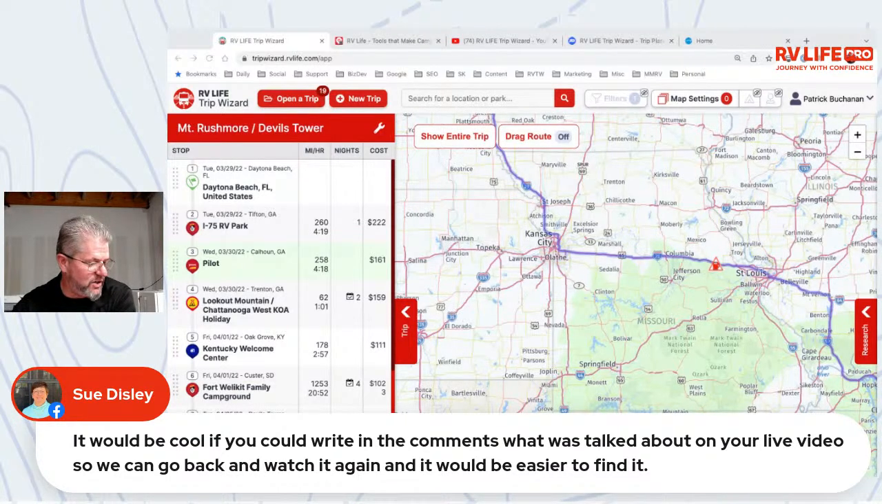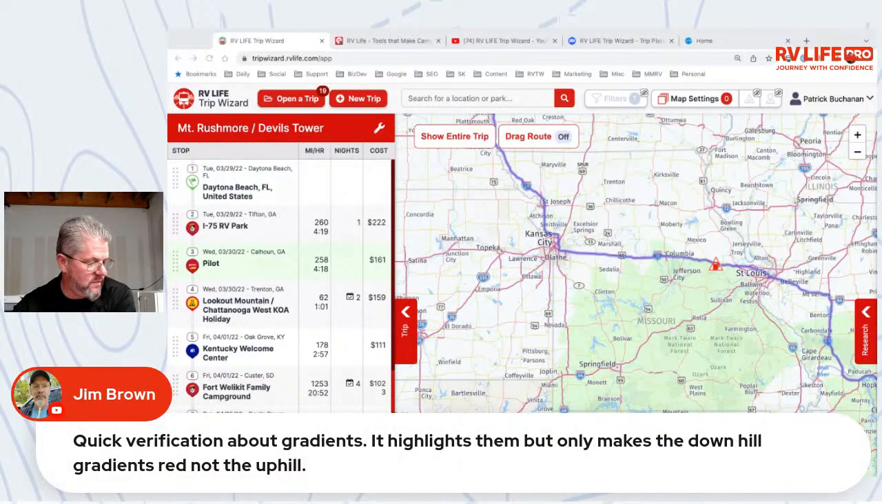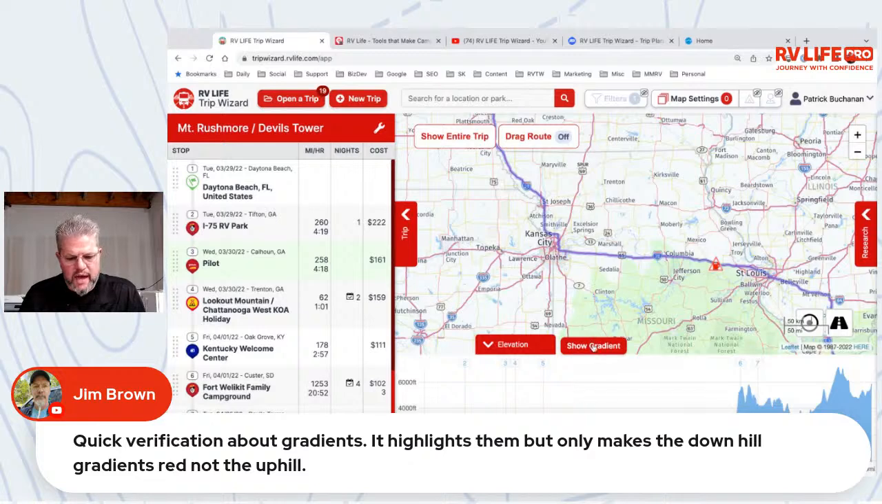All right, let's see what Jim has to say. Quick verification about gradients. It highlights them, but only makes the downhill gradients red, not uphill. I don't know about that. Let's take a look. So let's look at the gradient of this trip.